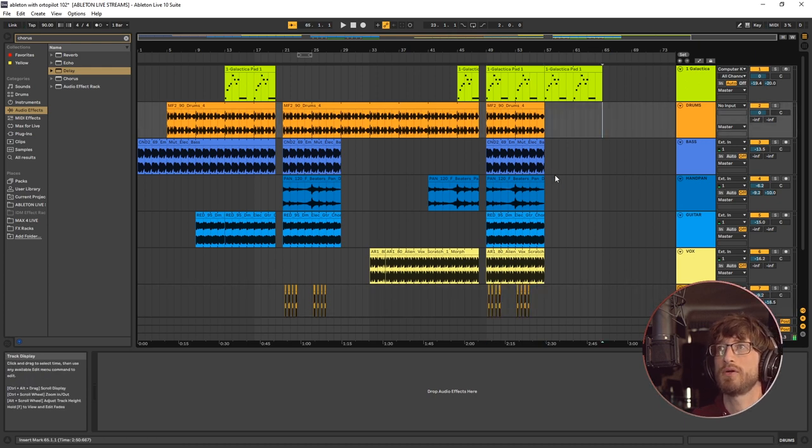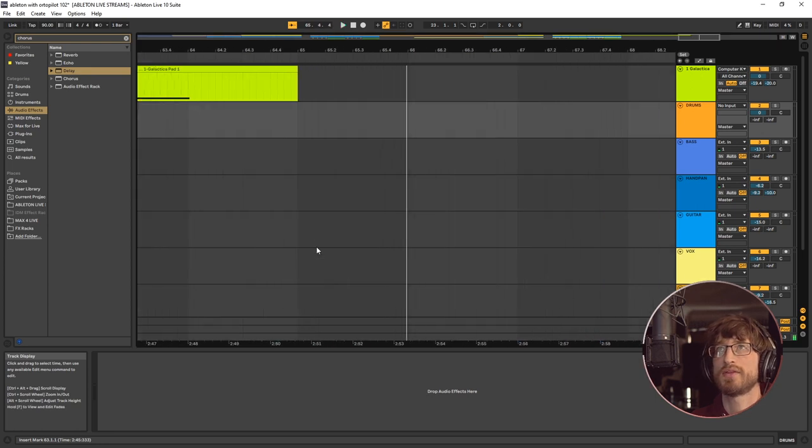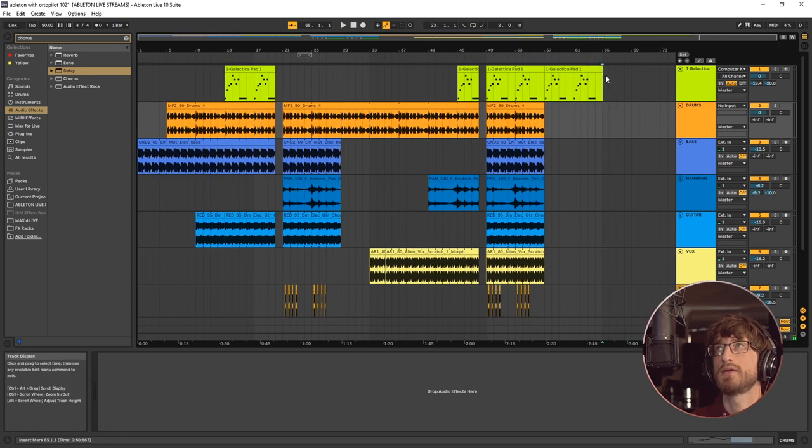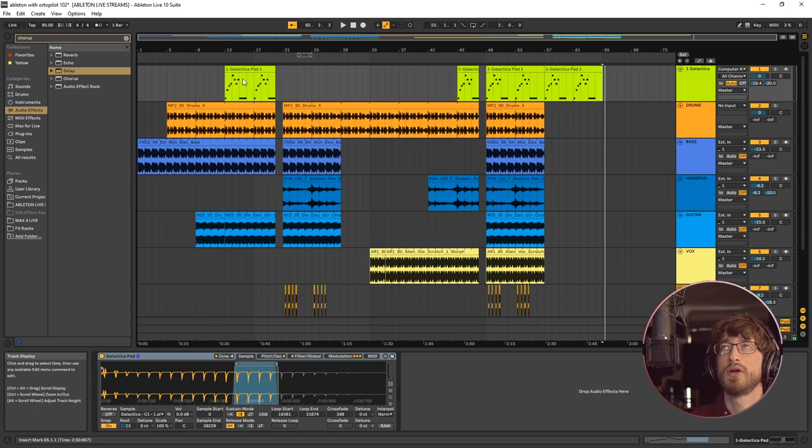Let's just see how long the actual track is. So that's the ending of the track. So we've got 65 bars there, which is like 2 minutes 50. Okay, so just remember 65, so that's fairly important.